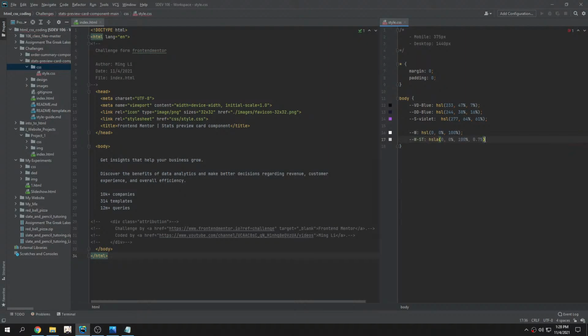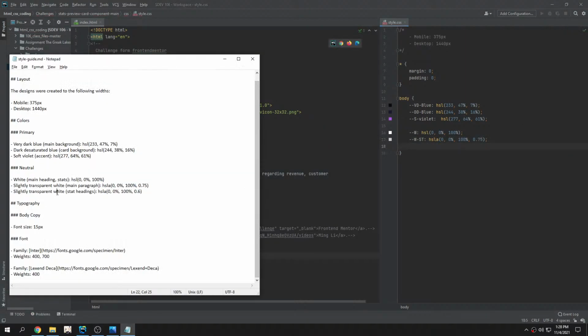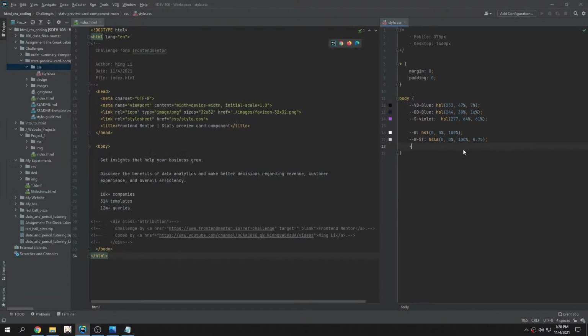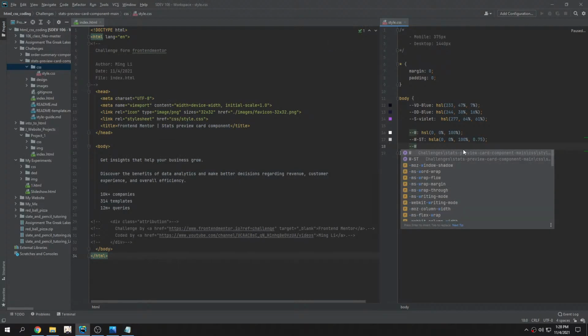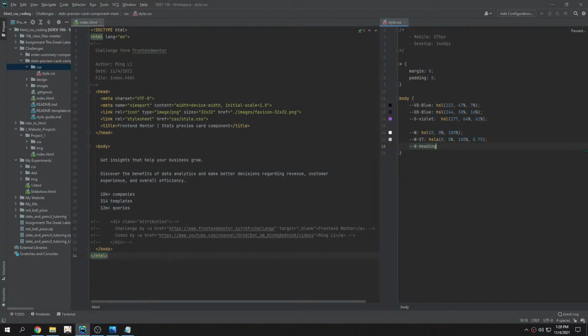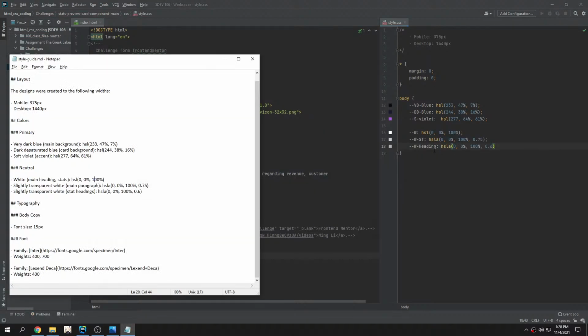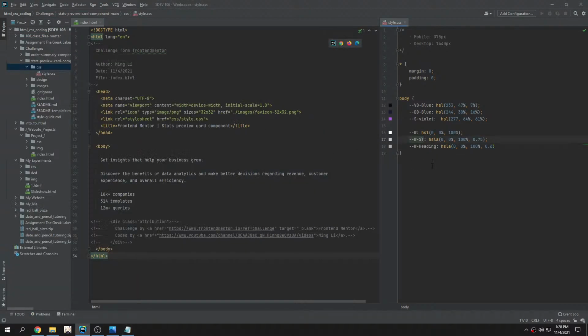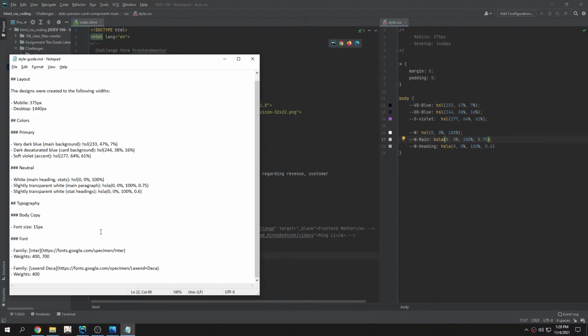I guess I can do it like this. And then finally we get another transparent one for the stat headings. Actually, I can do it like this. This will make things easier, and this will be the main paragraph. This is nice. The body is going to be font size 15.